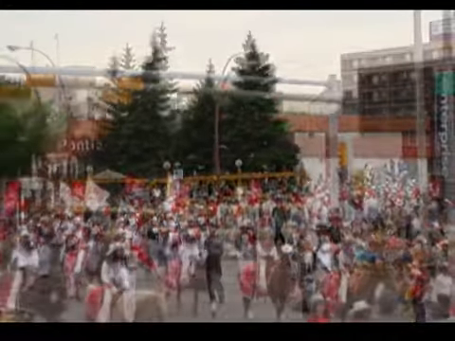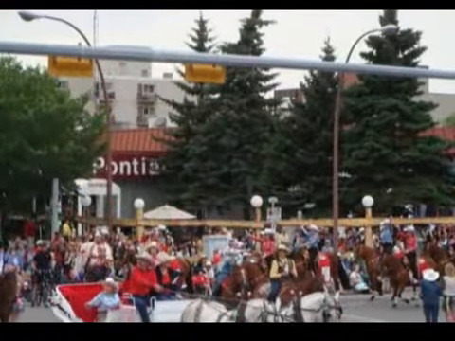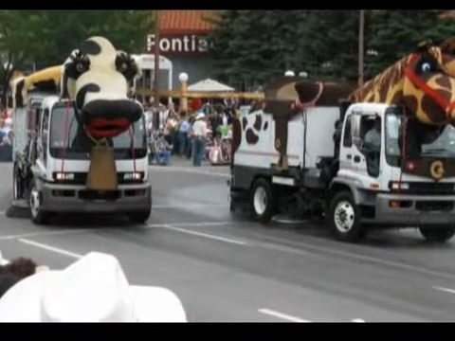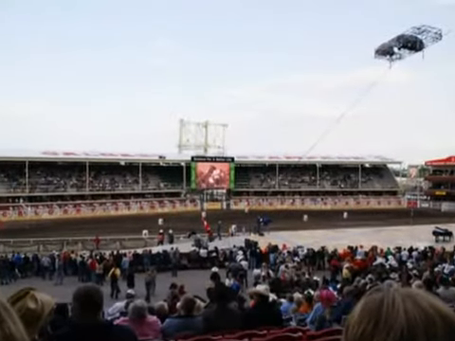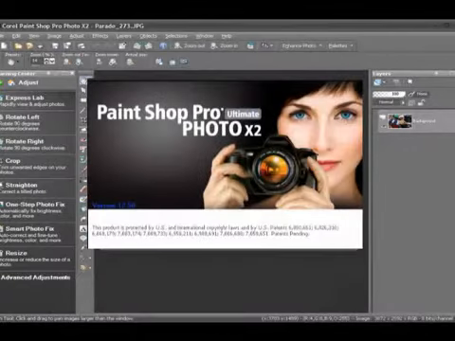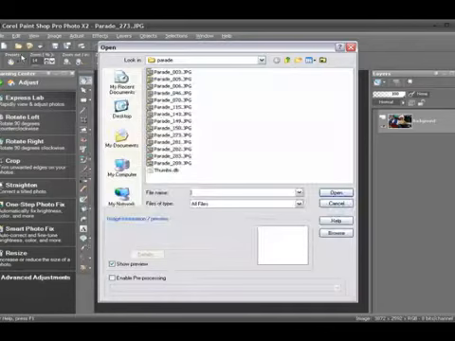Before using VideoStudio to create your photo slideshow, it's recommended to first make your photos look their best. You can use PaintShop Pro Photo X2 to quickly fix any imperfections or to enhance your photos with professionally designed frames and decorative elements. So let's open PaintShop Pro Photo, and we can say File, Open, and we can select the photos we want to get.